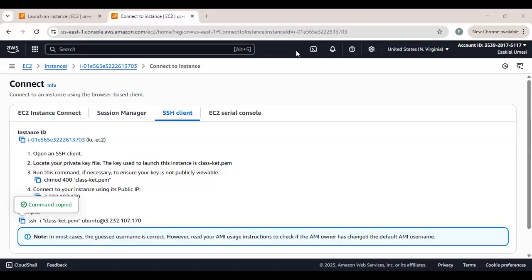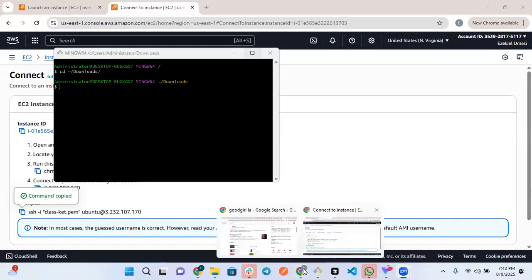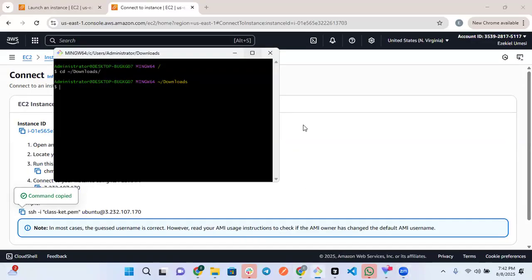I just realized that people are not seeing my screen, hold on. People can see my Git Bash, I guess.